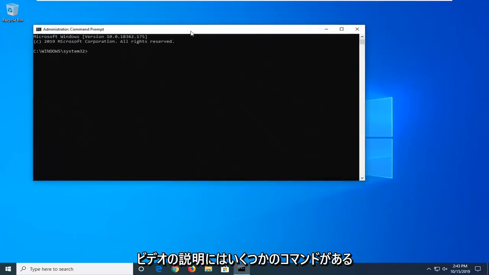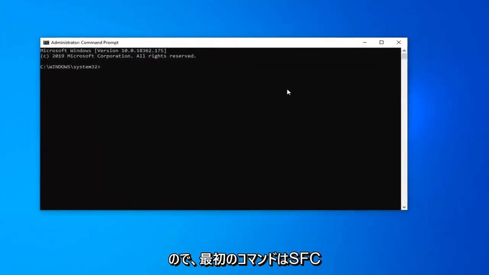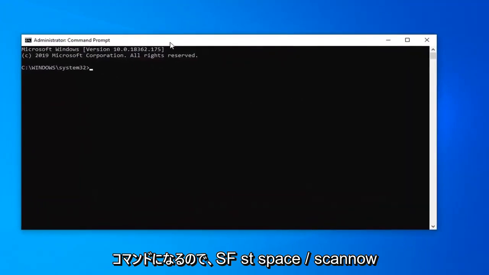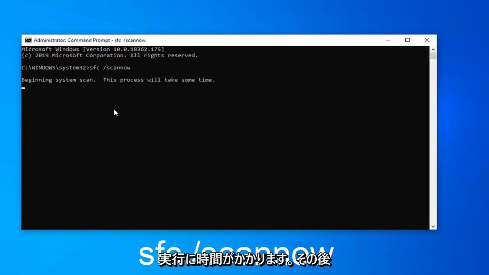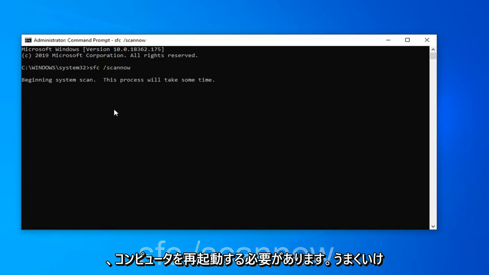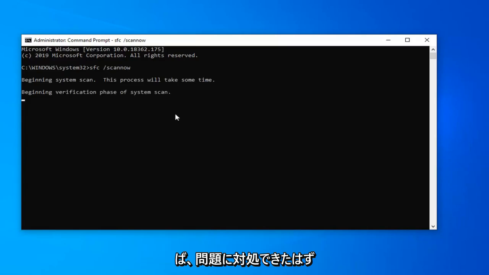Now there will be a couple commands in the description of the video. The first one is going to be the SFC command. So sfc /scannow. Scannow should all be one word attached to that slash in the beginning. You want to hit enter on your computer to begin the system scan. It will take some time to run, after which point you should restart your computer and hopefully it would have been able to address your problem.